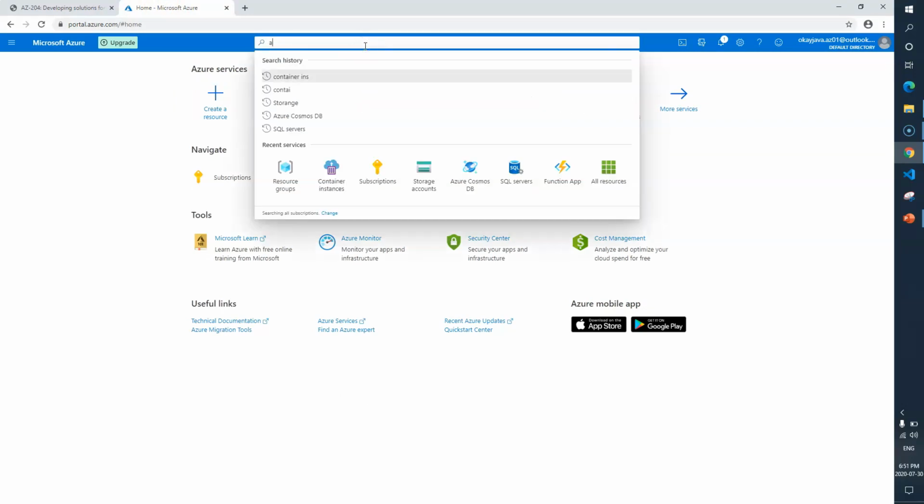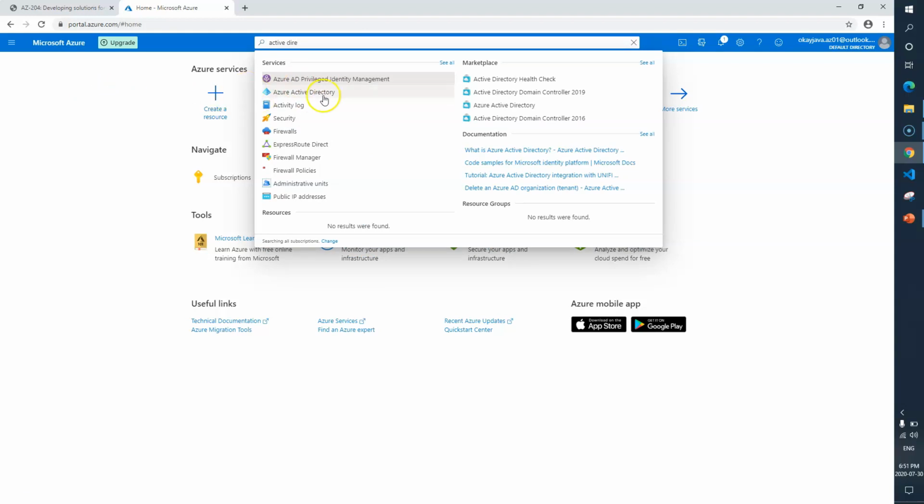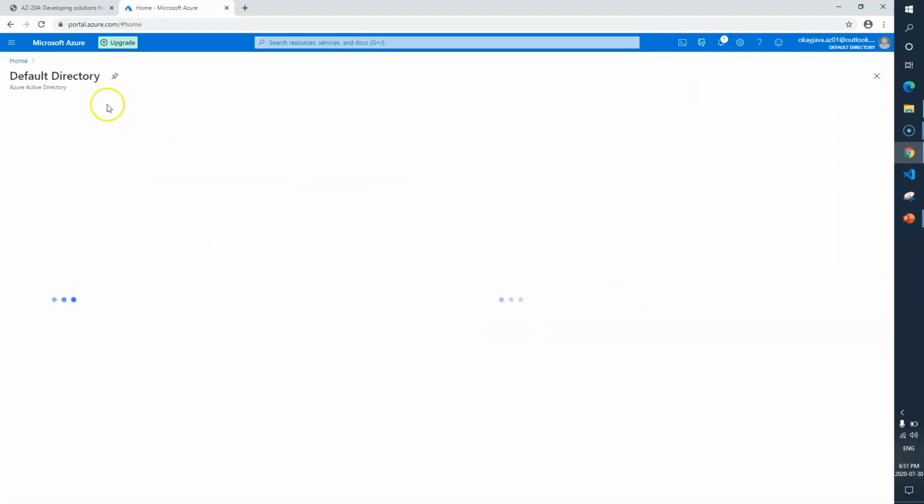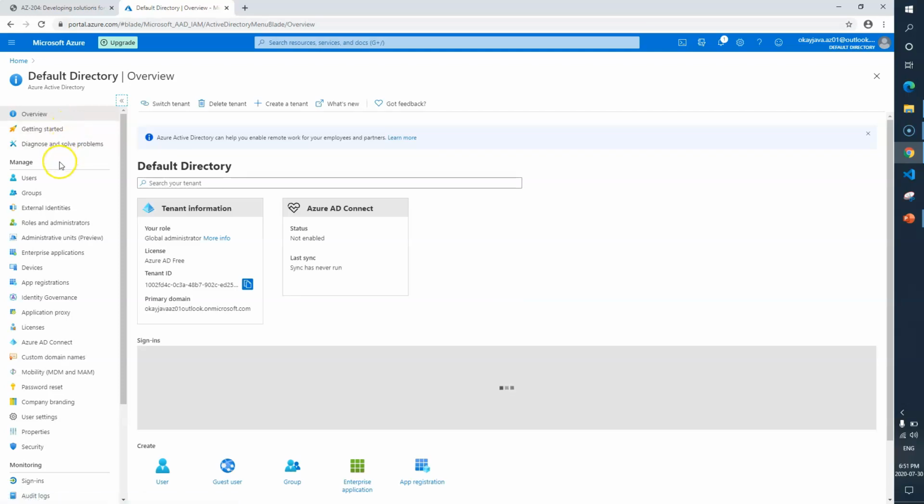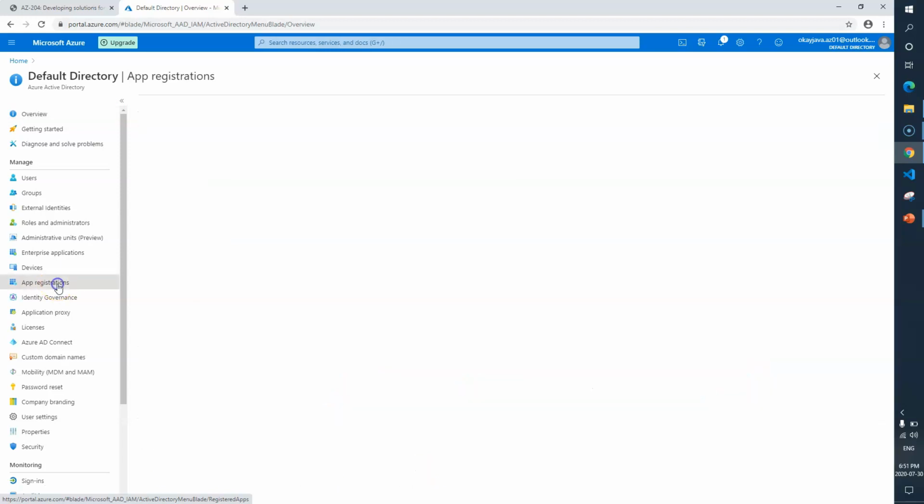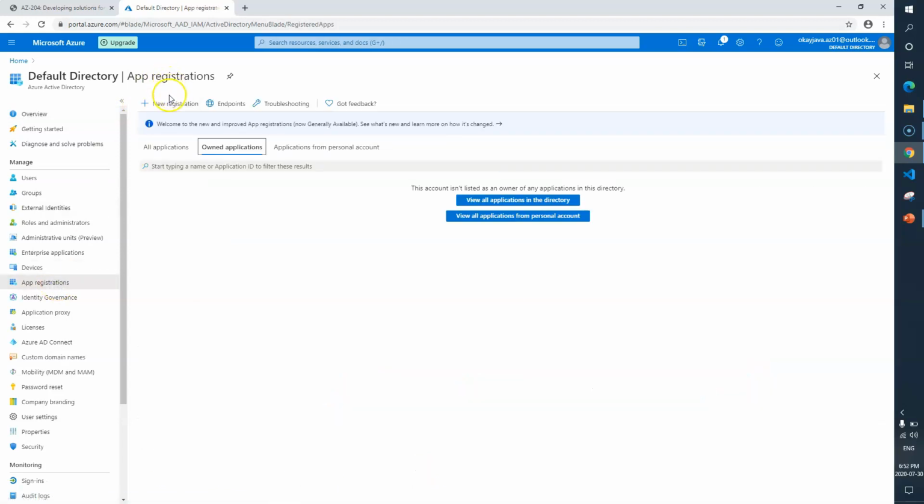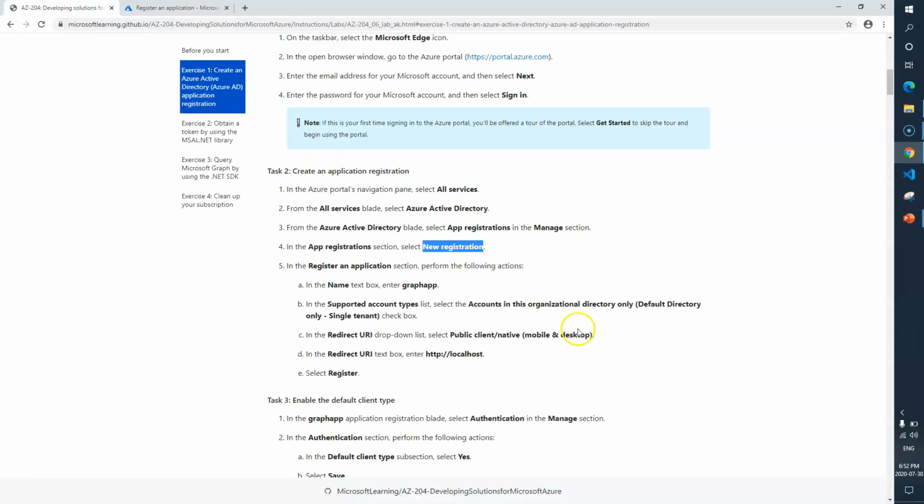I'll just type here Active Directory. It's here, right? You can see here. Click on this one. And from here we need to look under Manage. We need to look for App registrations. It's here. Click on this one, New registration. Okay. Now, perfect. Let's go back to the portal.